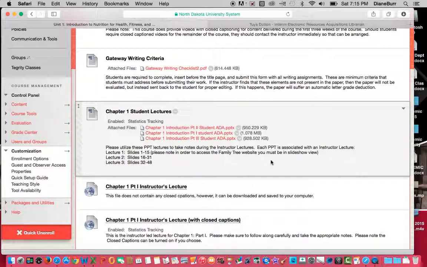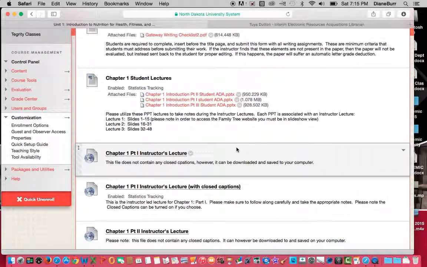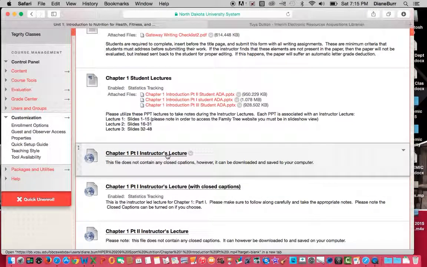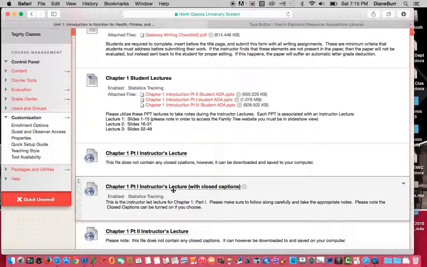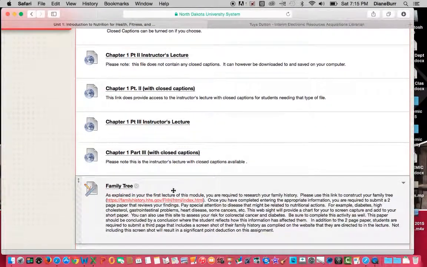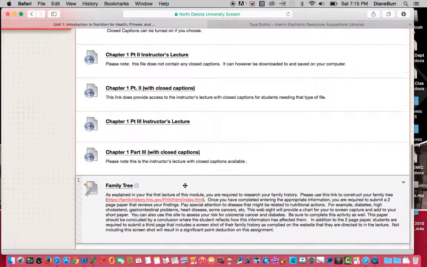Materials are given to you by the completion of reading assignments in the textbook, and by PowerPoint files that you can read along with as you listen to my lectures. And as I stated earlier, there are two versions in this first unit, an instructor's lecture without closed caption and then an instructor's lecture with closed caption. There'll be a series of lectures for every unit, and then you'll get to your assessments.